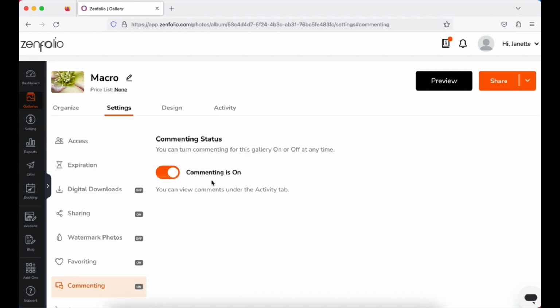Now here's a quick note. Commenting is only available for invited clients of a gallery. Guests and other visitors will not be able to comment on photos. You will need to add individual clients to the gallery to allow them to comment after enabling commenting.